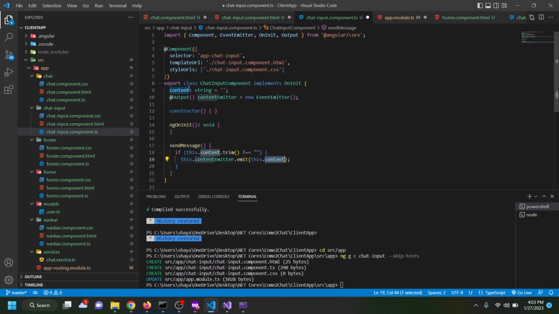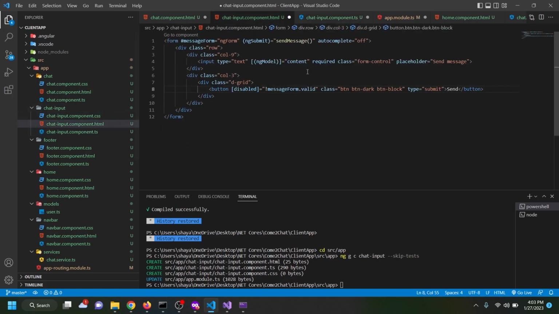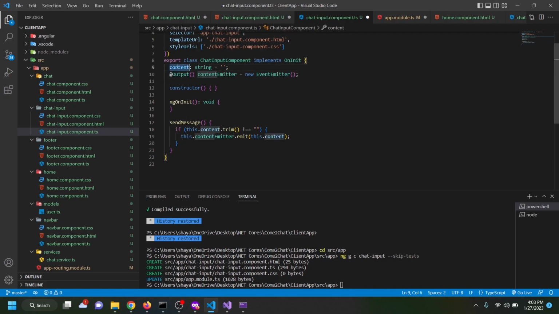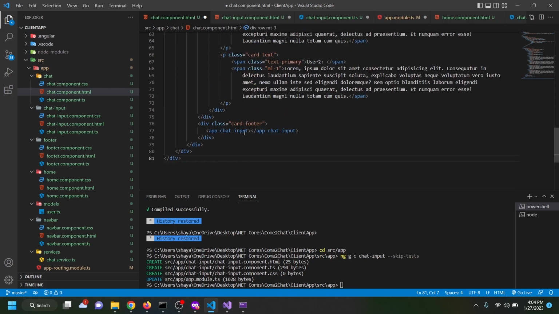So since content is two-way binding, whenever the user is inputting something inside this input field, that means our content is changing the value as well. And we also would like to remove whatever the value is inside the content. So I say this.content is empty string. So whenever the user clicks on submit, we would like to empty that content. So I head back to my chat component, which is a parent of chat input.